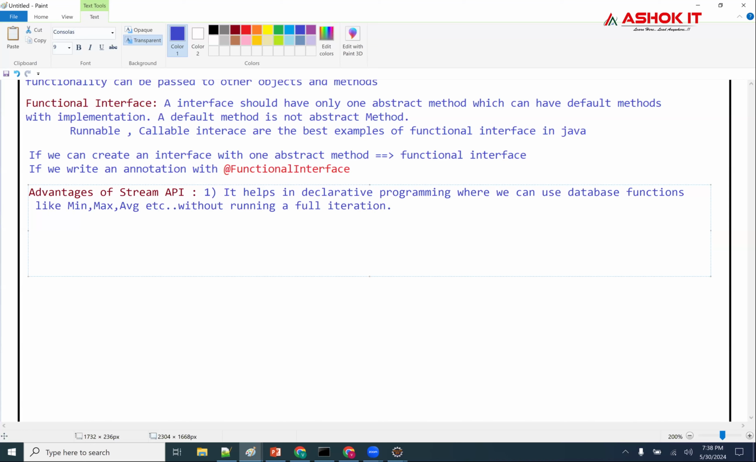So generally, those who worked on Stream API can only understand this. But I'll write the code and I'll help you. It mainly helps to achieve declarative programming, where we can use all the database functions like min, max, average, without running a full iteration.